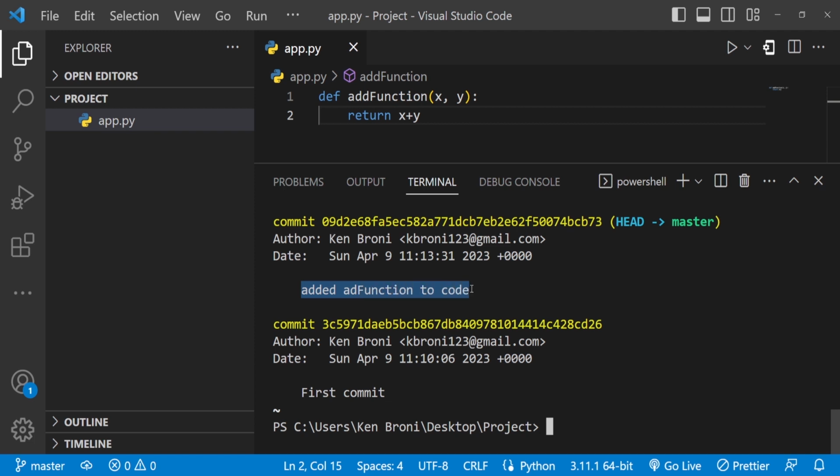So clearly, as you can see, I have added the add function to code. So I know that, okay, this is what was actually done to add that particular add function. And over here, this was my first commit, and that was exactly what I had over here. So this is looking good.